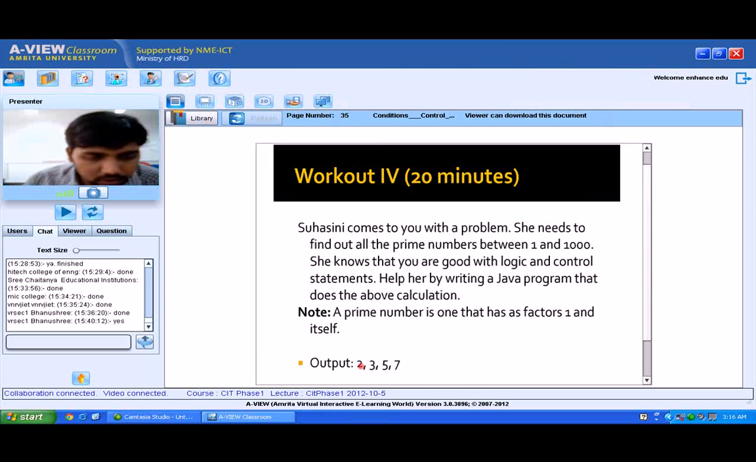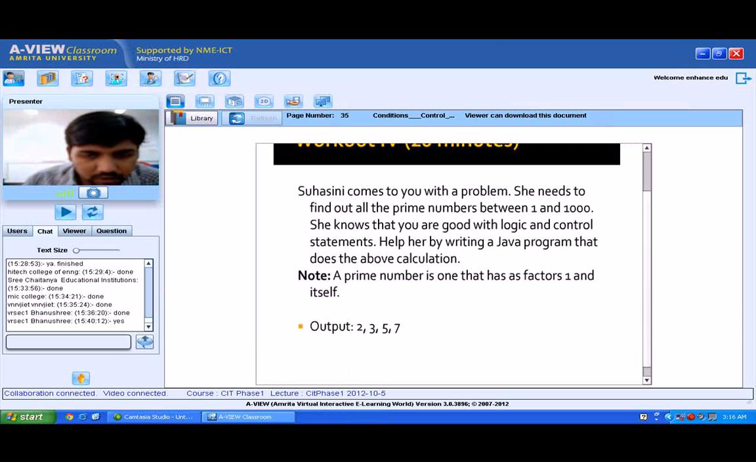Here the output is given as 2, 3, 5, 7 actually. The output not only ends there, it goes on actually. Only the first few prime numbers are shown in the output in this slide. Then you need to find out between 1 and 1000.